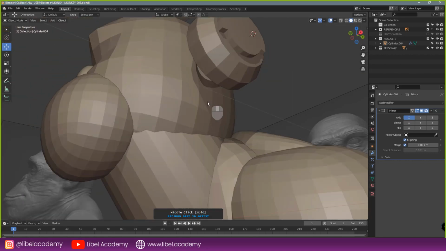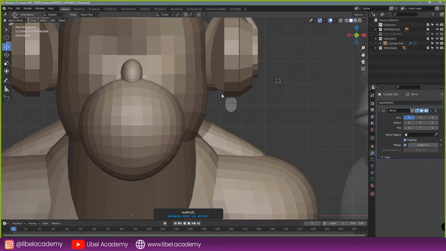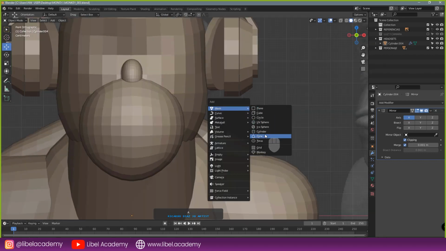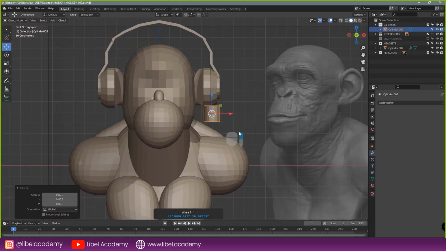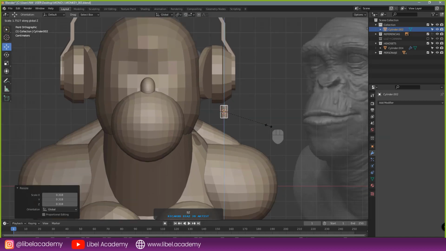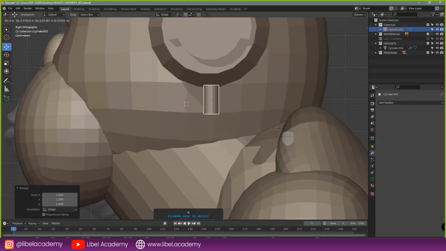Right here, I'm going to put something that resembles a plug, something like that, right? I'm going to scale it a little bit here and then move it here.